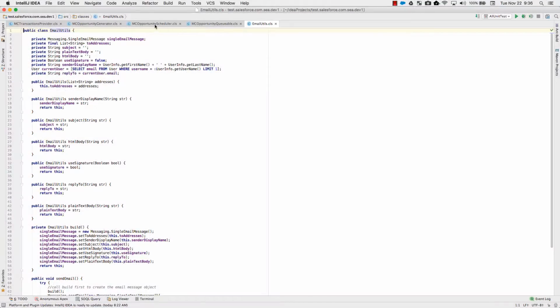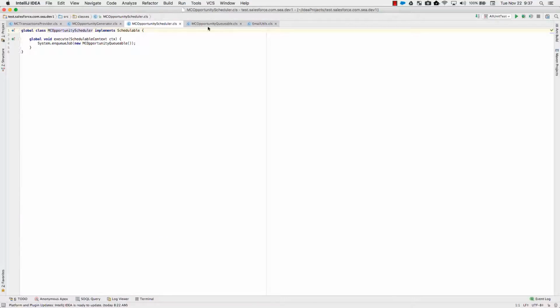Two more interesting things about this. First is the scheduler, and then this queueable. So this is the scheduler. It implements Schedulable, and this is of course so I can schedule the jobs to run hourly, or daily, what have you. What's interesting about this though is because the jobs I want to run have callouts, I cannot schedule them. There's a few ways to get around that.